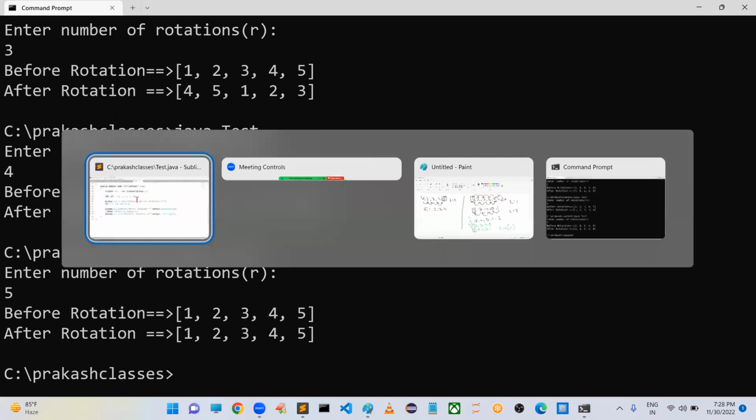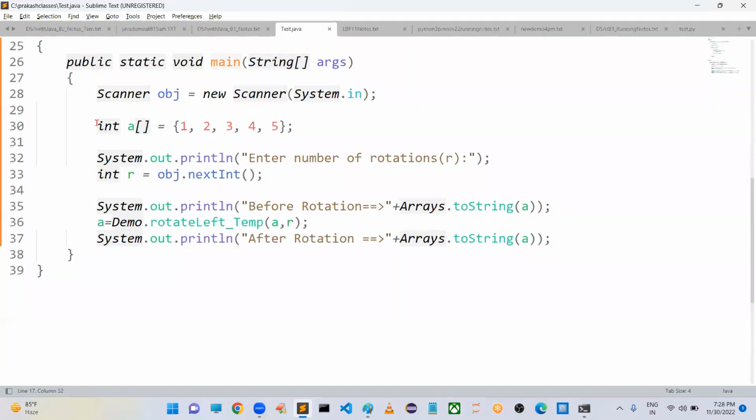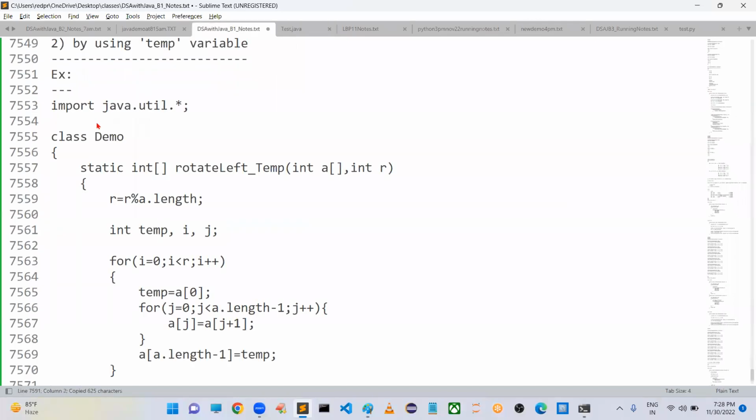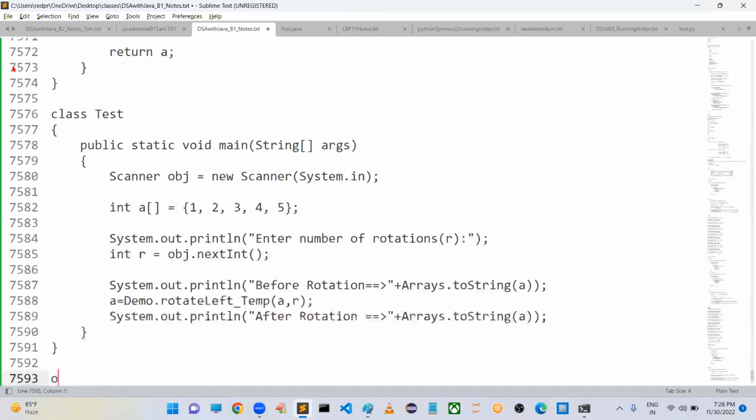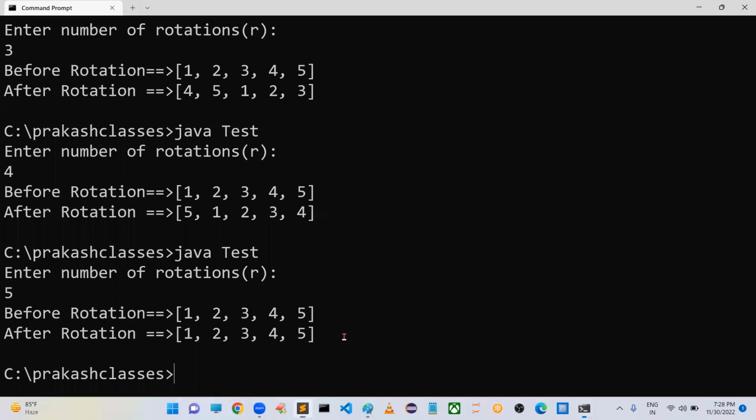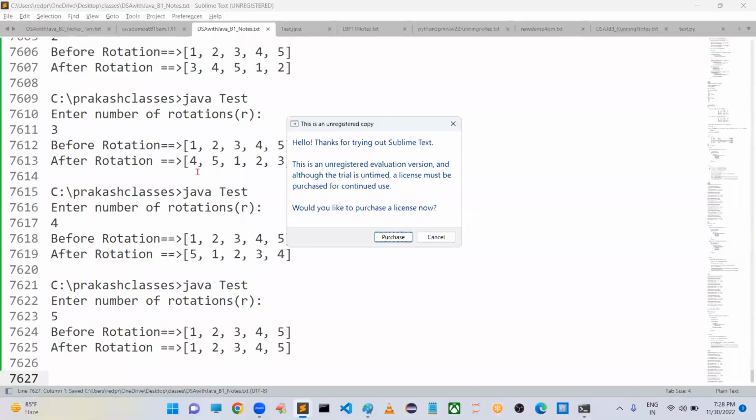This is the way, by using a temporary variable, how we can solve this left rotation. I hope you people got very clear clarity about this left rotation. Can you please confirm, do you have any doubts in this? I think we had better go with this explanation also, because some people may get confused.